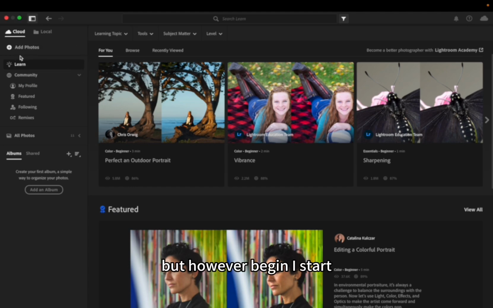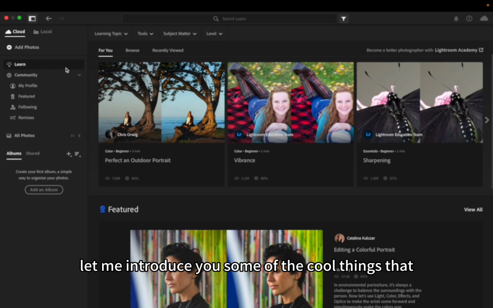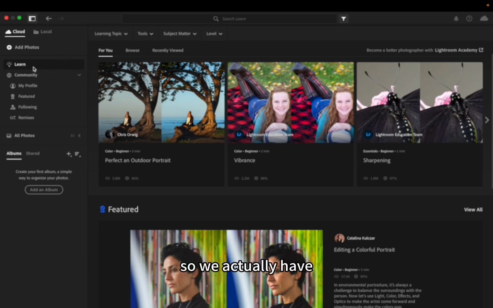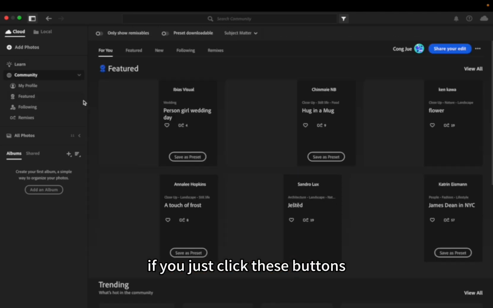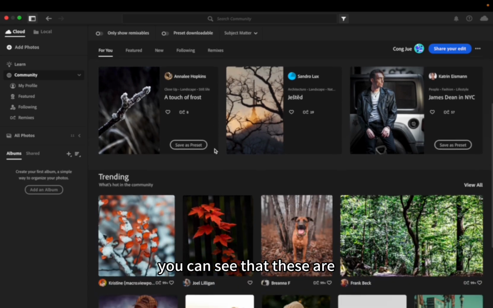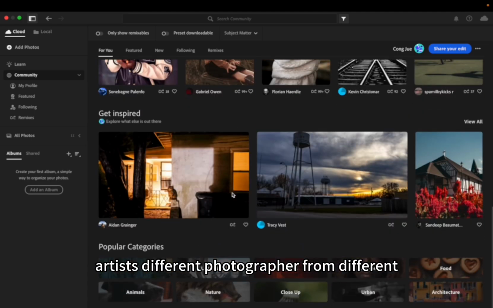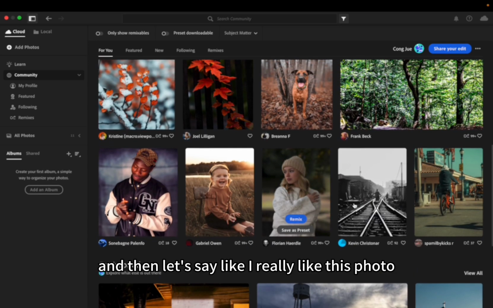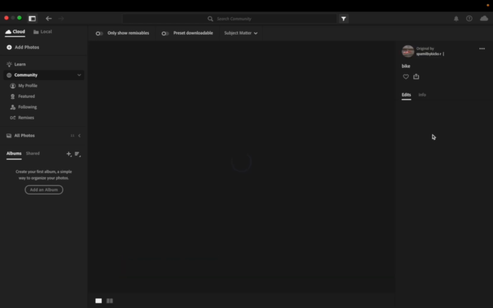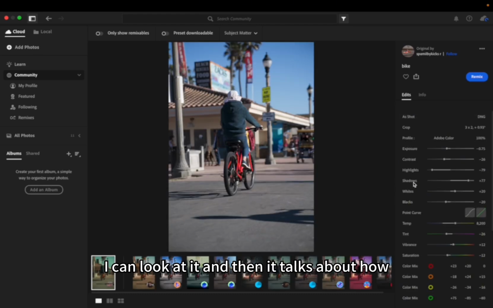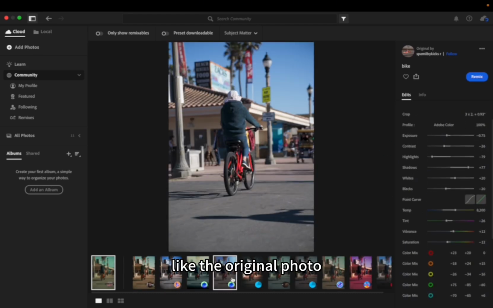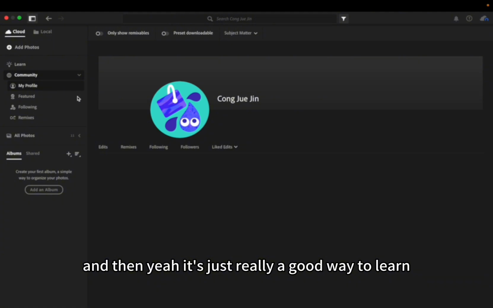But however, before I start, let me introduce you to some of the cool things that it offers right here. In Lightroom we have a learning community. If you click these buttons, you can see different artists and photographers from around the world. Let's say I really like this photo, I can look at it and it talks about the original photo and how the artist edited it to make it look this way. It's really a good way to learn.